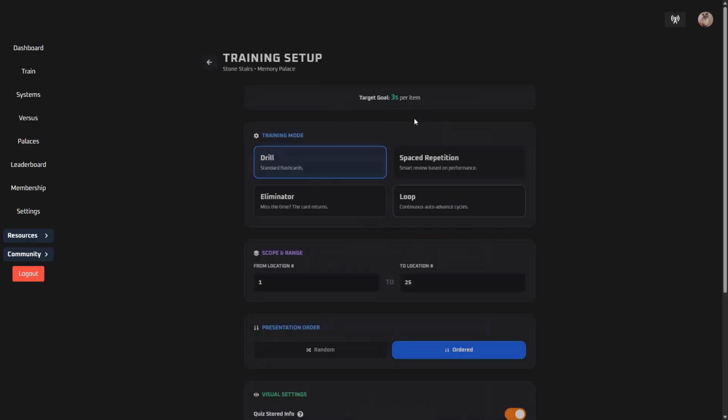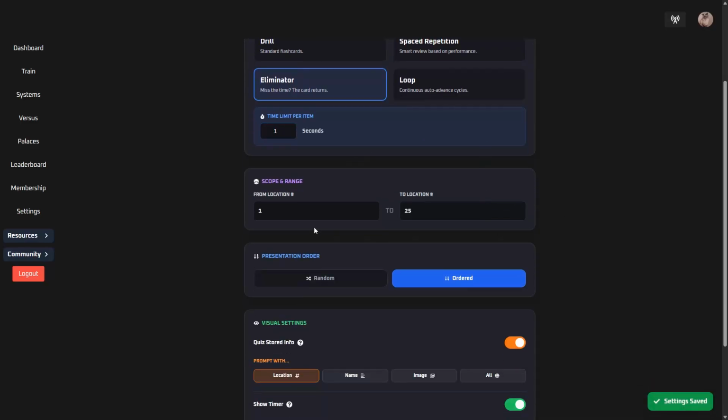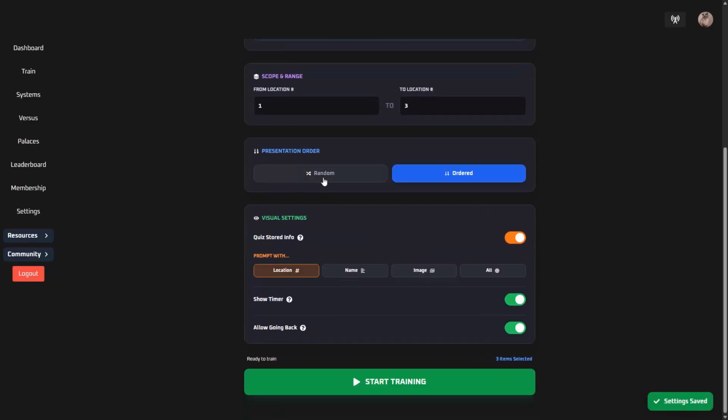You have so many different ways of training. So that was drill. Eliminator is where you pick a specific amount of time that you're going to see a card for. You're going to keep seeing this card, and if you go over this time, it's going to be returned back into the deck. I think the easiest way to show this is, let me just do 1 second, okay? And then I can pick how many locations I want. Let's just say I want to do the first 3, and I can do them random.